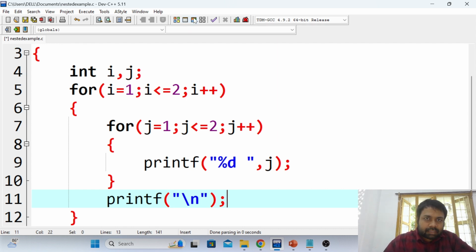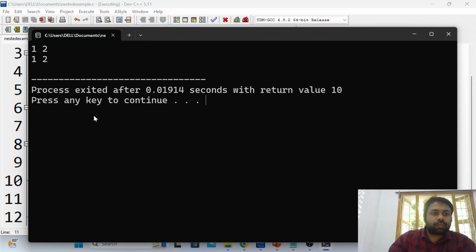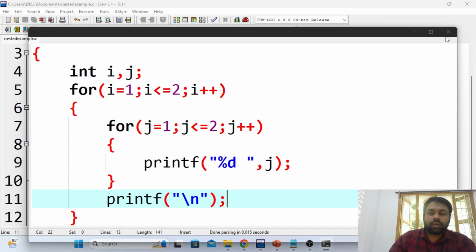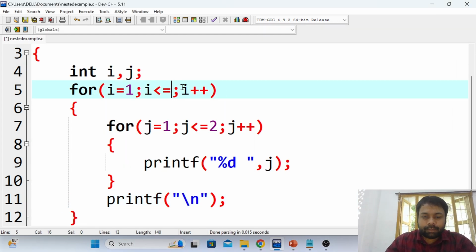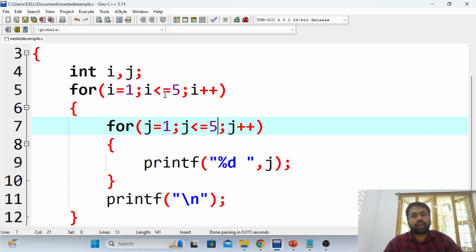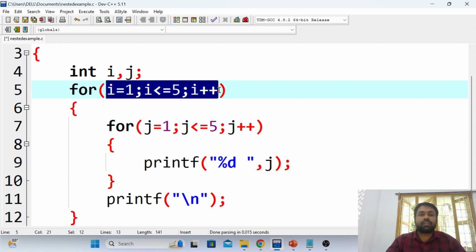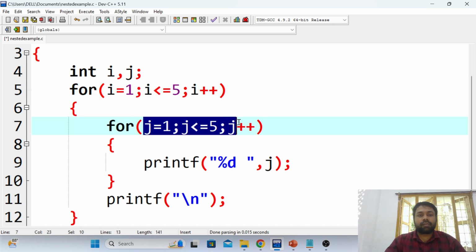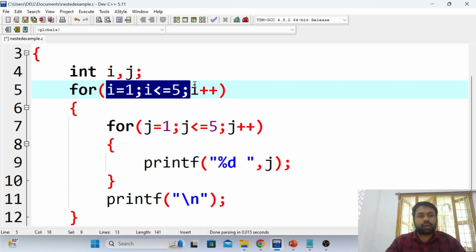I add the backslash n. What is going to happen? Have a look. Getting the output 1 2 1 2. Now I'm going to increment the limit. You know what happens if I increment the limit? You can check now how many rows and how many columns I'm getting. 5 rows, 5 columns. Directly I can say, as I'm telling, this loop is for rows and this loop is for columns. You can guess now how many times this loop is going to run.